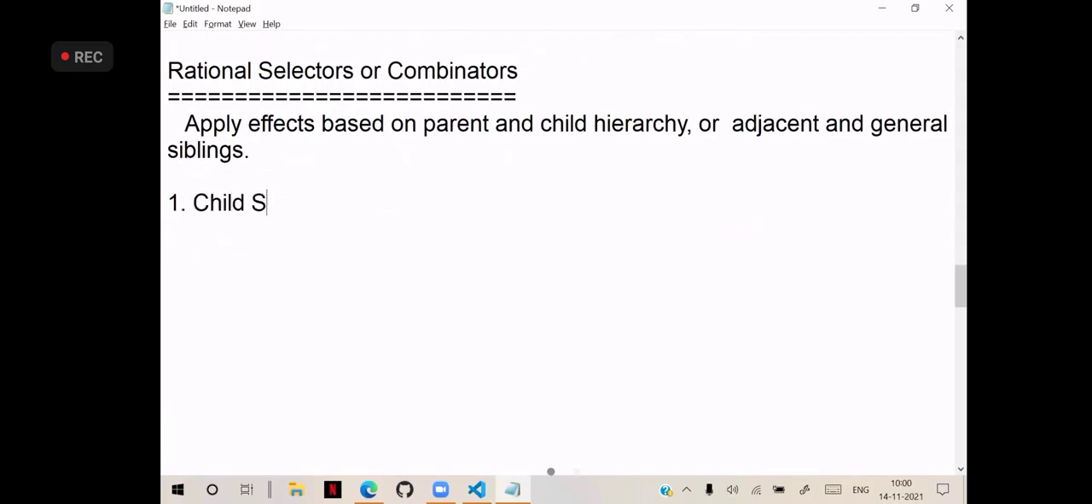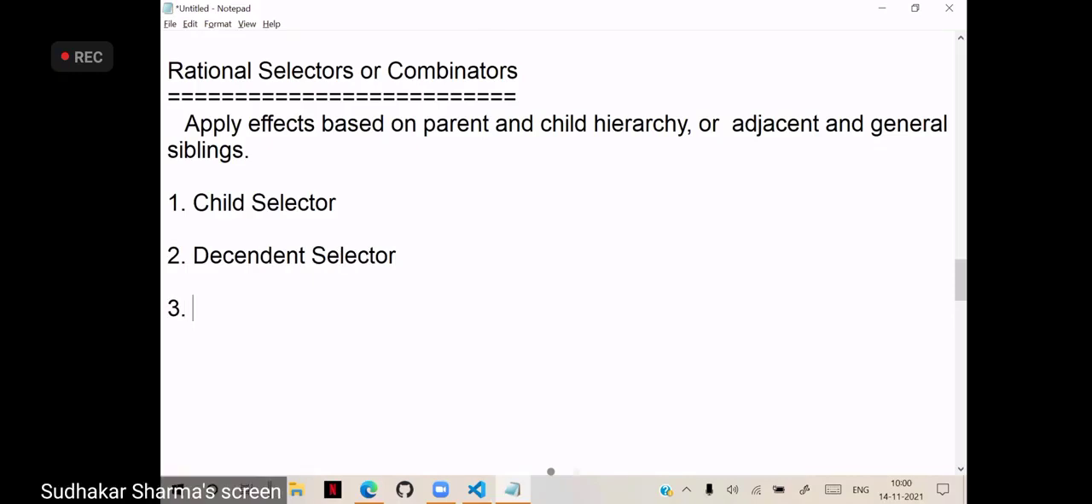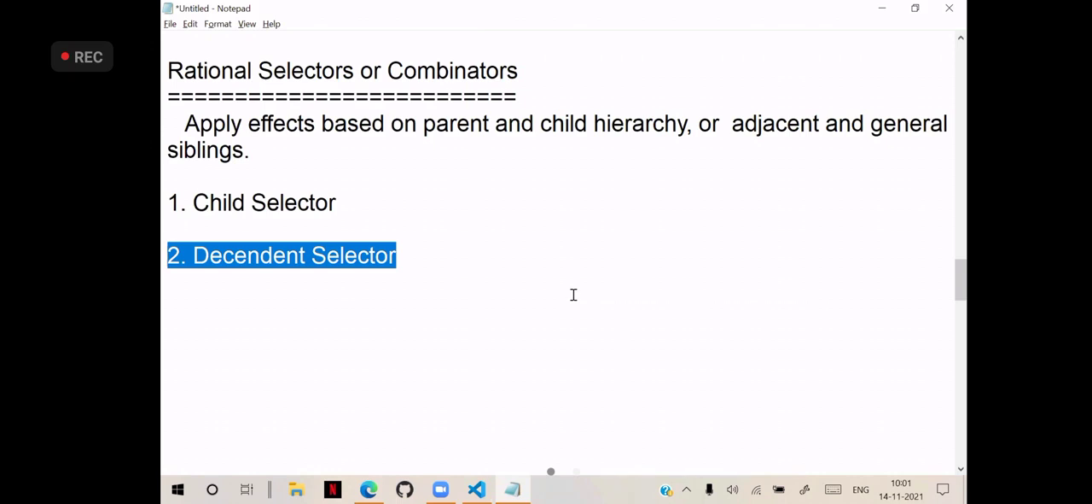child selector, descendant selector. We have child selector, descendant selector. We have combination of child and descendant selector. First we will see them. Better one by one we will see, because so many are there. Combinations we will see. First, child selector.